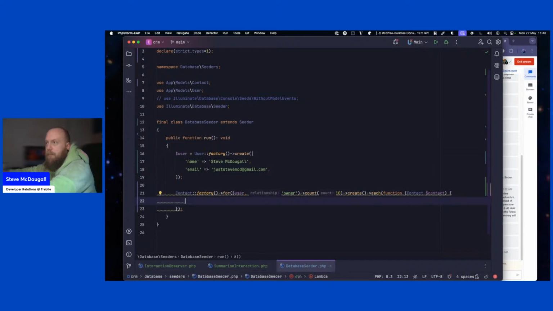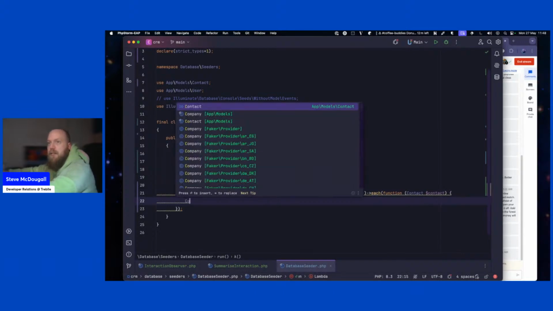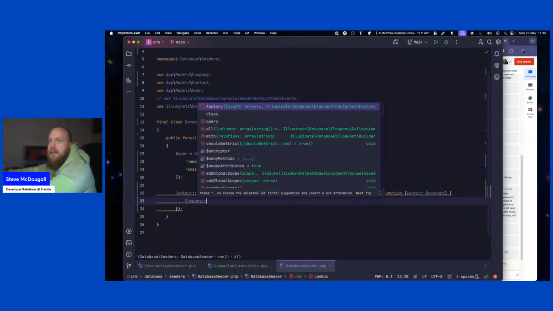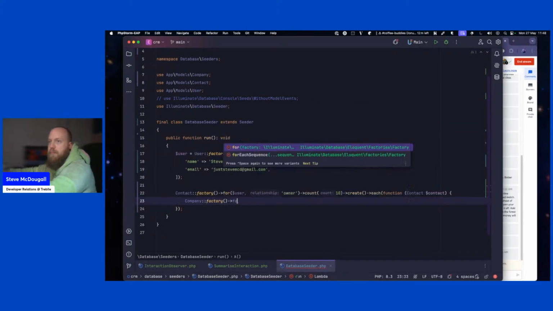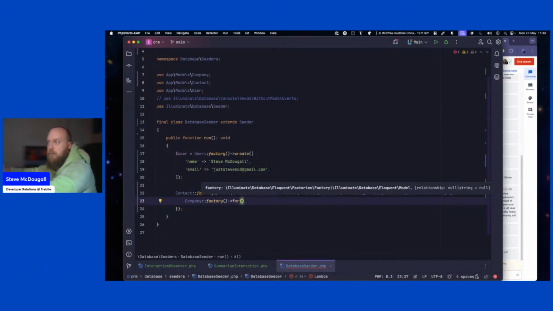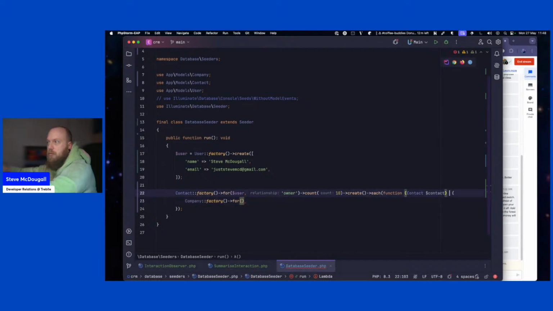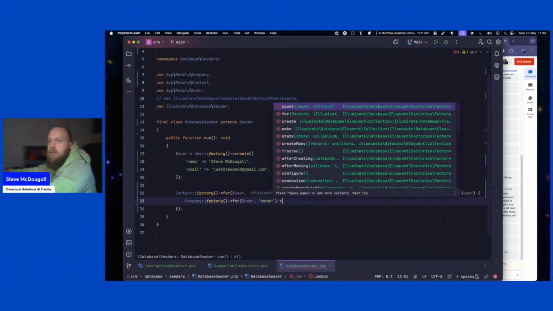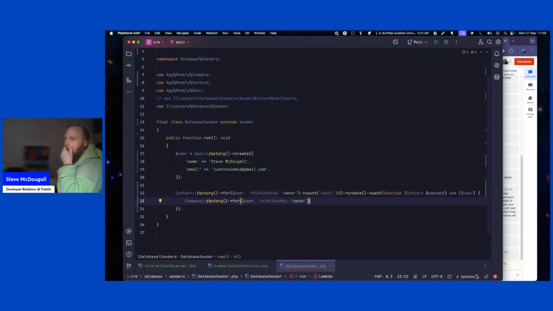And do something. So while we're mapping over each, what we want to do is company factory, for, let's pass in the user as well. User as owner. Let's just double check that our company can belong to.